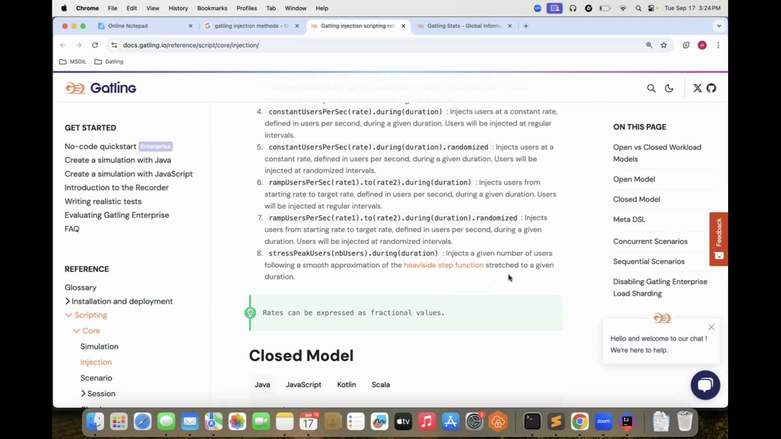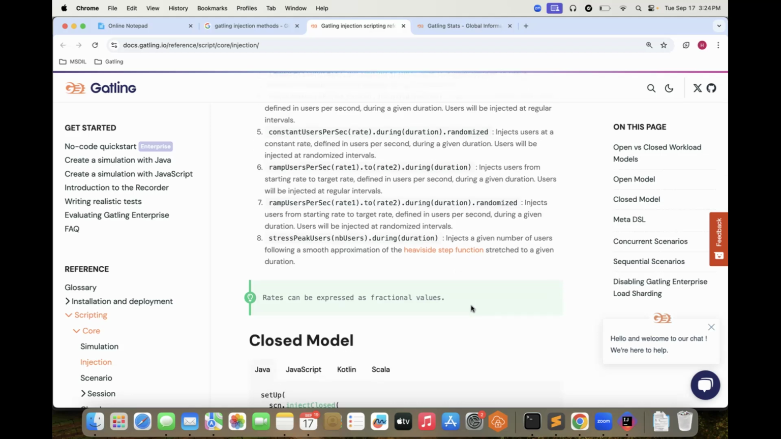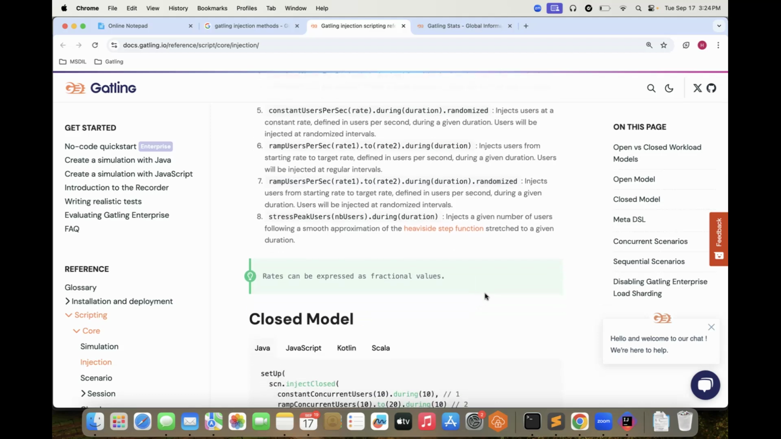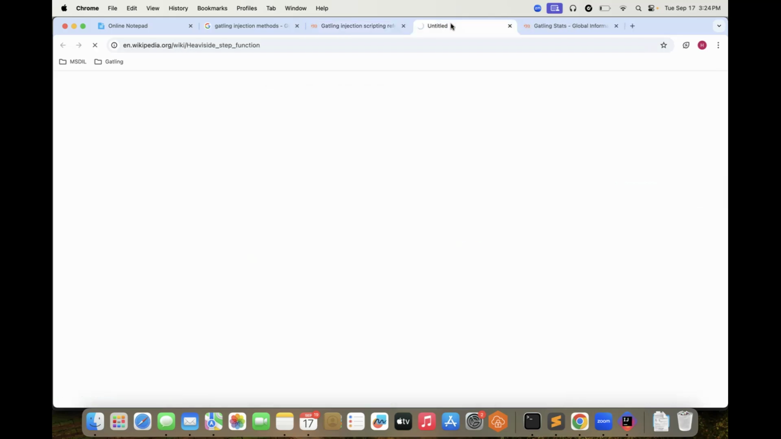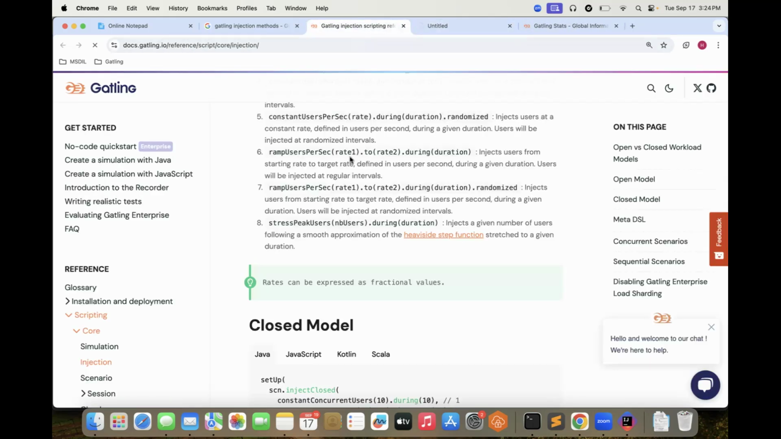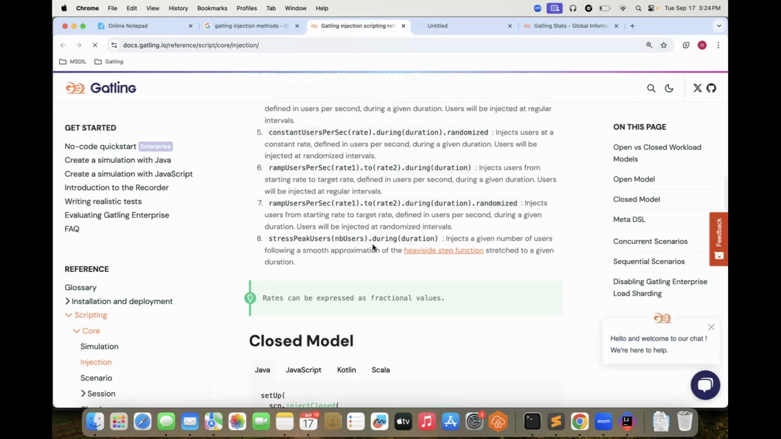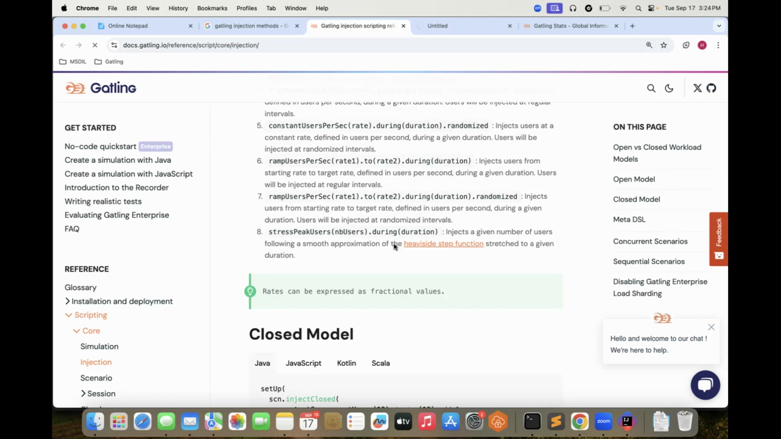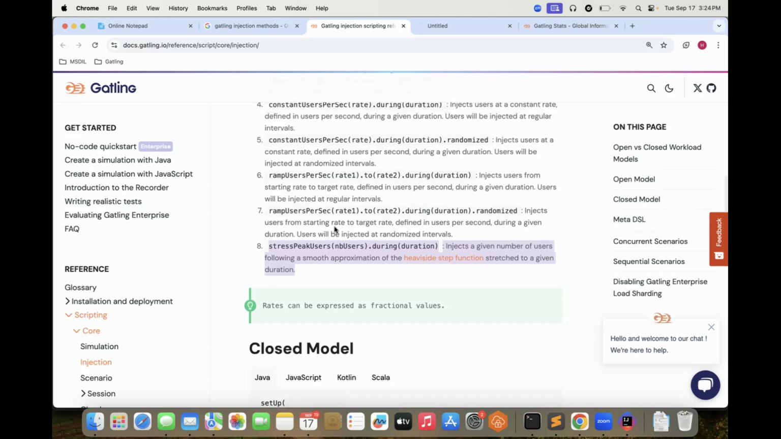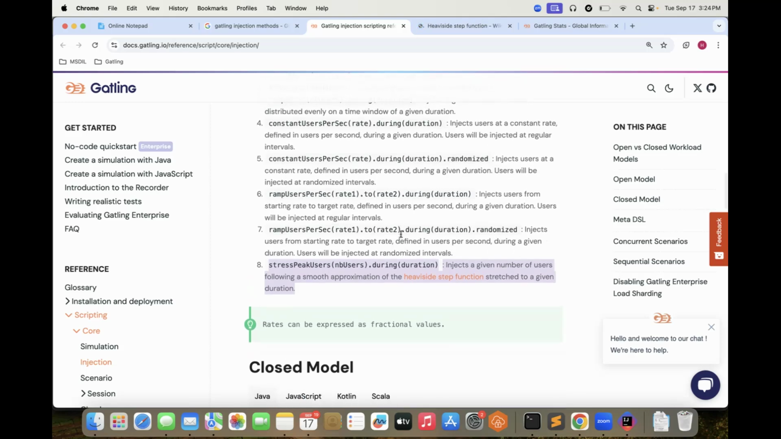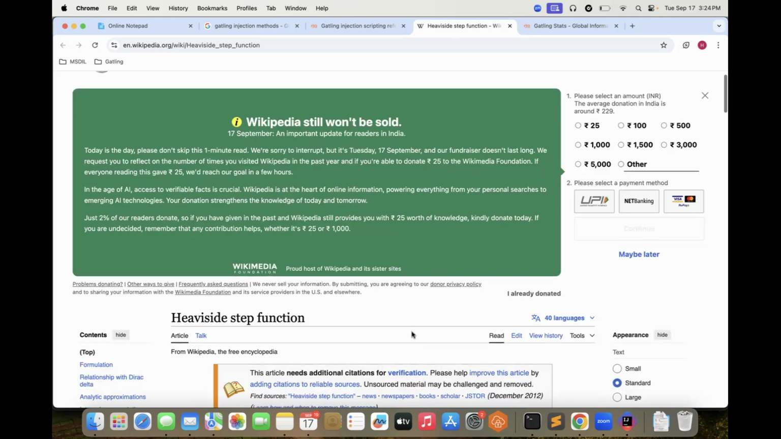Injects a given number of users following a smooth approximation of the heavy side step function. So guys, I don't have an idea about this particular method. We will explore it. Let's open this particular thing. I think this is for burst load, as per my knowledge. Or we can cover it later. I will give it a try. I never used this particular method, like how to use stress peak users. This is like a burst load, I think. I will not comment on that right now. Let me see what this heavy side step function is.